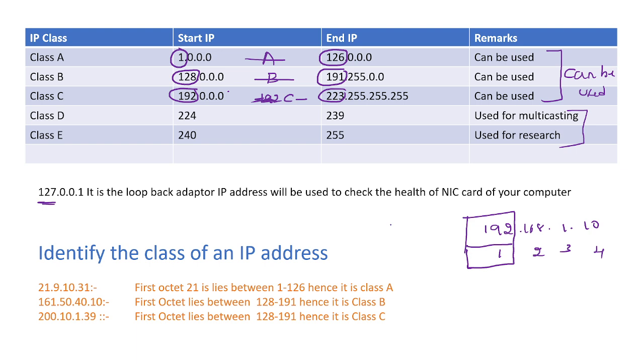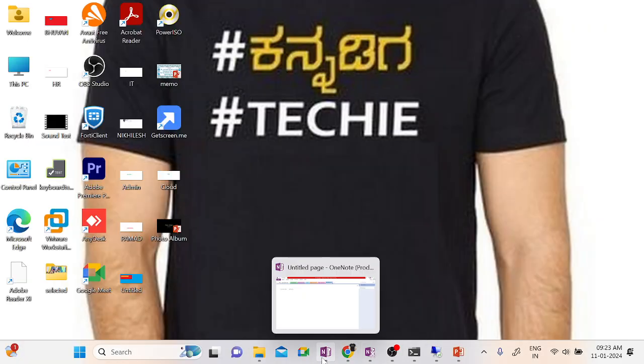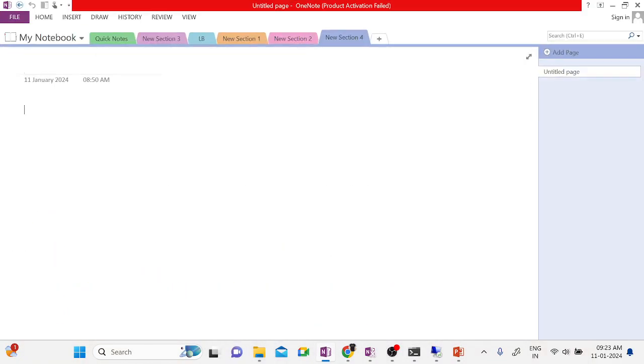So, identify the class of an IP address. Now you tell me which class this IP address belongs to. Let me write some of the IP addresses here. You need to tell me what class each is. But to make it simple, I will only write the range here. 1 to 126 is class A.